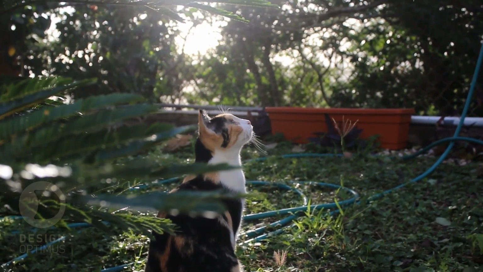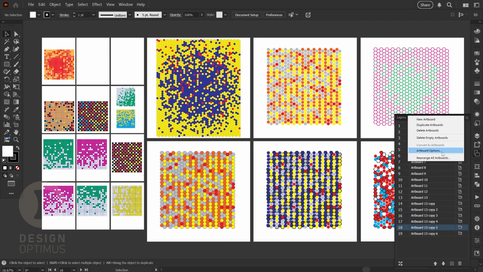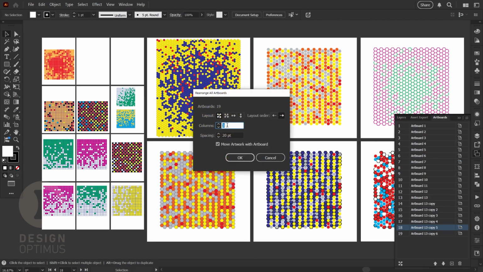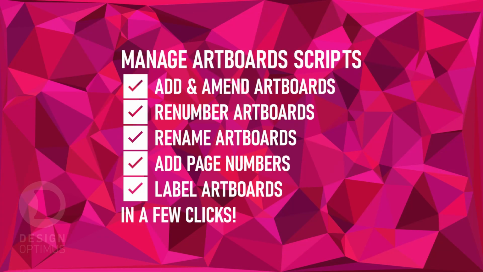Sure, Illustrator gives you some built-in tools like Rearrange All Artboards. But let's be honest, sometimes that's just not enough. That's why I built 5 extra power scripts to help you manage artboards with more control, more flexibility, and way less clicking around. In this video, I'll show you how to add and amend current artboards, renumber, rename, add page numbers and label your artboards just in a few clicks.